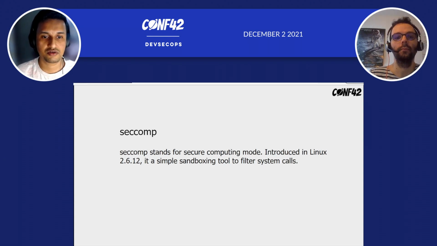Seccomp stands for secure computing. It was introduced in Linux 2.6.12, and to say it in simple words, it's basically a sandboxing tool to filter out system calls that happen on the system. Next slide, please.